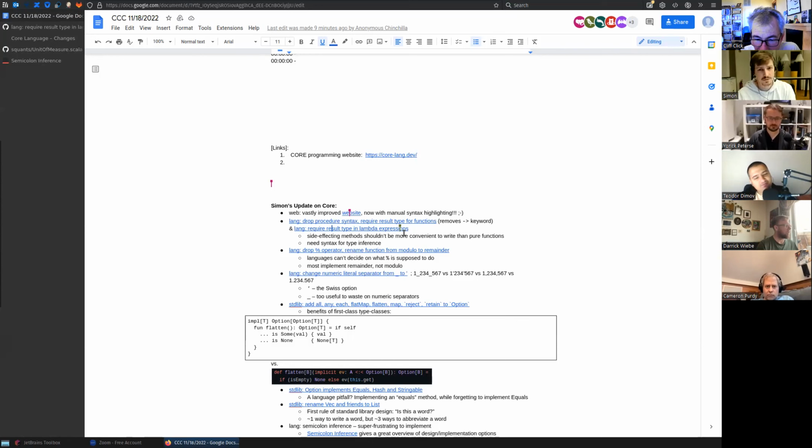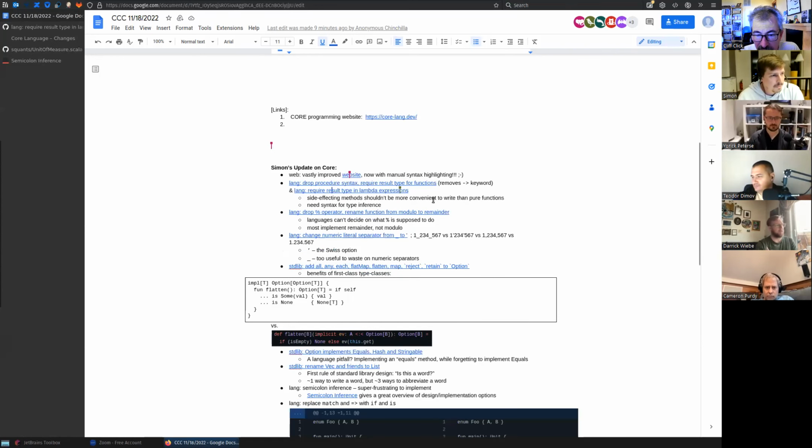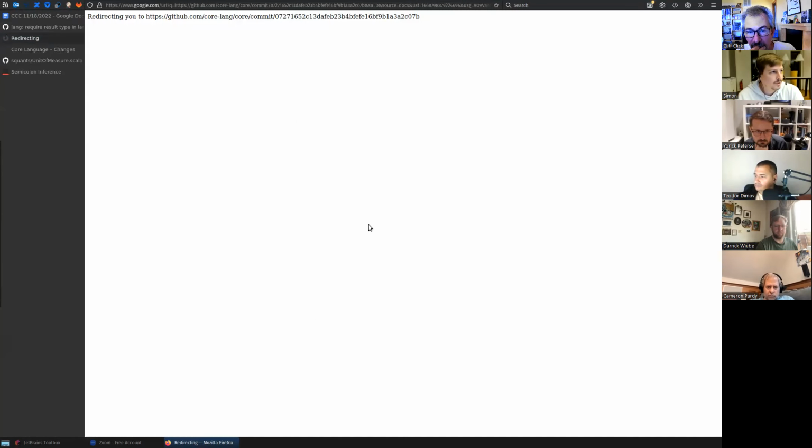I think you have some other short ones in here, like drop the percent operator. Yeah, I basically did some research on what languages actually do when you use the modulo operator, and it turns out, as usual, languages can't decide, and the most popular option appears to be the one that makes the least sense from a math perspective. So I removed it completely, used a function name instead, and got rid of another operator in the language.